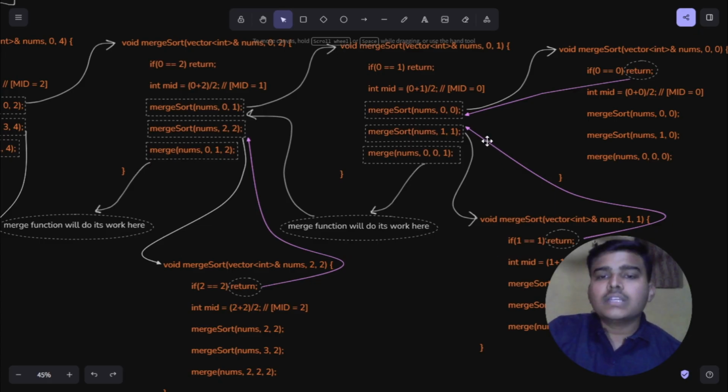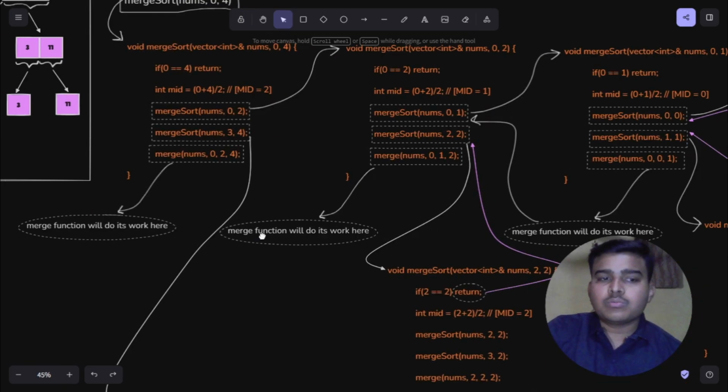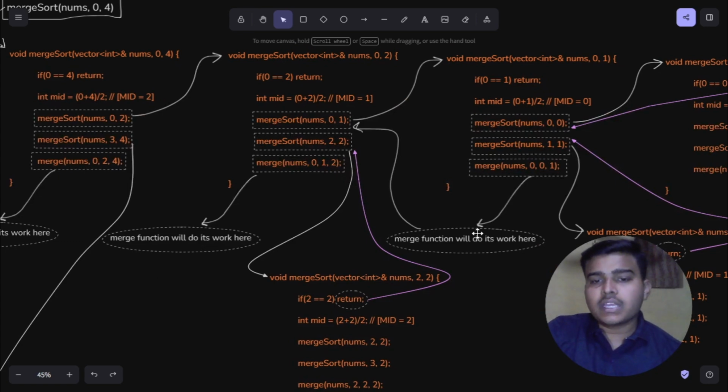When it returns, the control will go to the next line, and now the merge will be working. Merge will be working like this: 12 is a single element, 8 is a single element, and these are sorted in themselves. So these have now become sorted halves, and now they have to be merged. So this merge function will be working here, and when it performs its work, it will come to the next line, but there is nothing more to be executed in this particular merge sort function. Then it will give the control back to the line from where this function has been called.